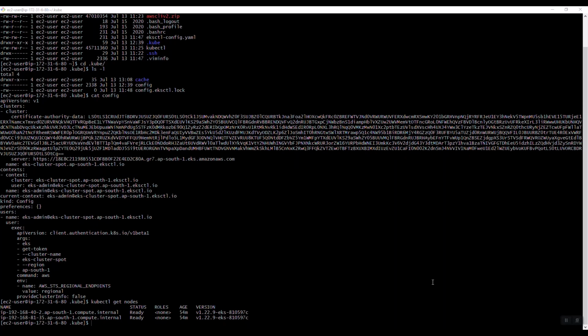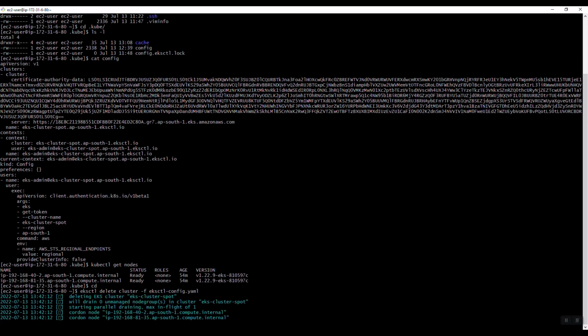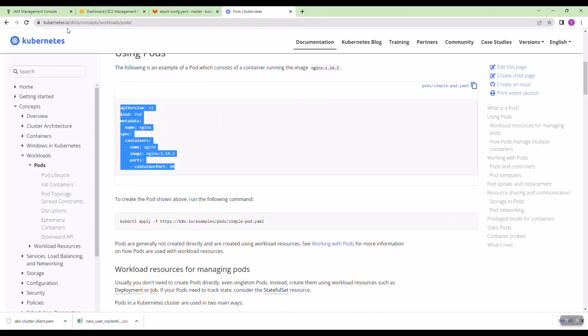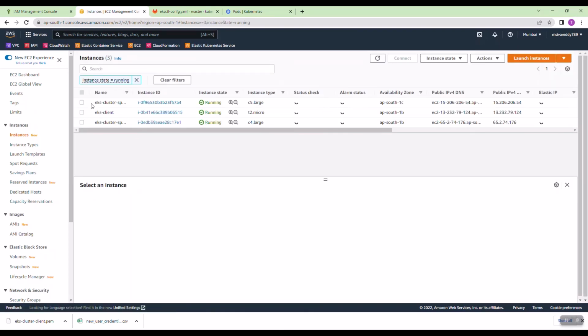Finally, don't forget to delete the cluster, otherwise you will be charged. eksctl delete cluster -f your file name. Okay, so this will remove the cluster completely so that you will not be charged. And you can remove your instance once your practice is done as well, or you can just stop it. Okay, stop this EKS client instance as well.